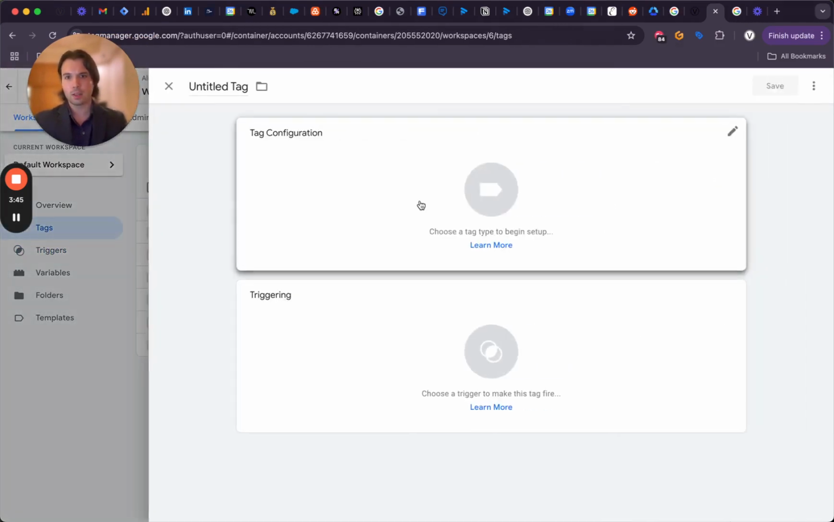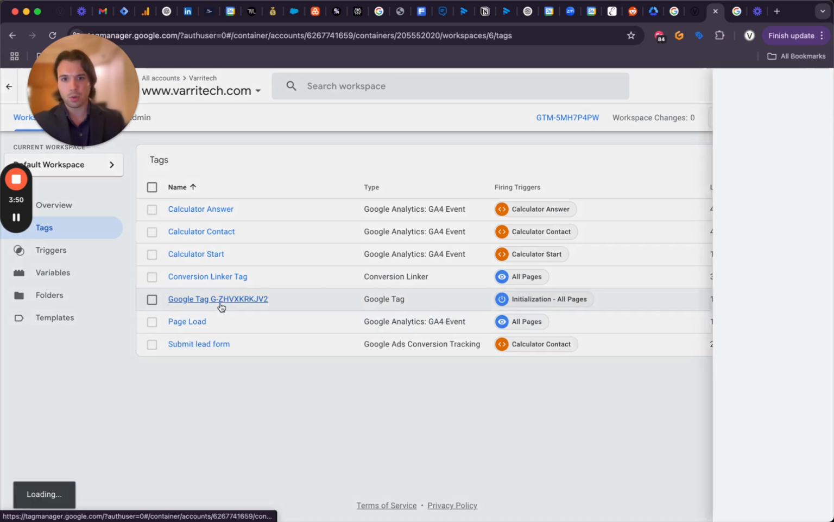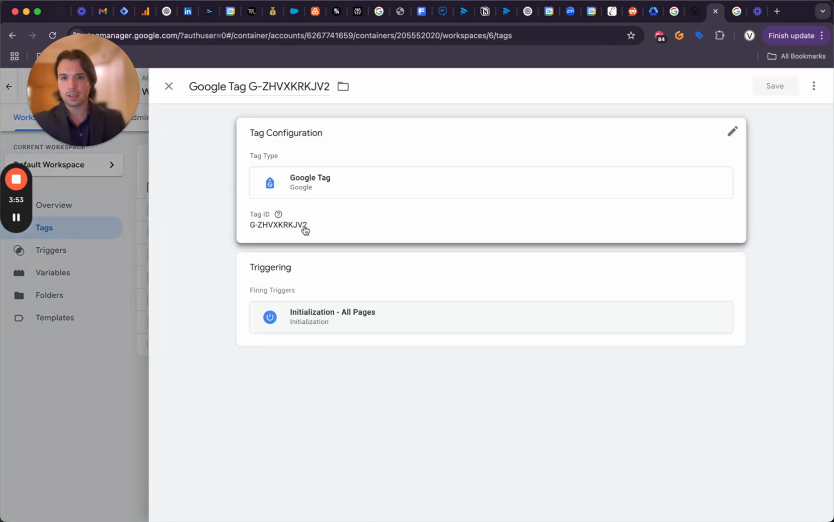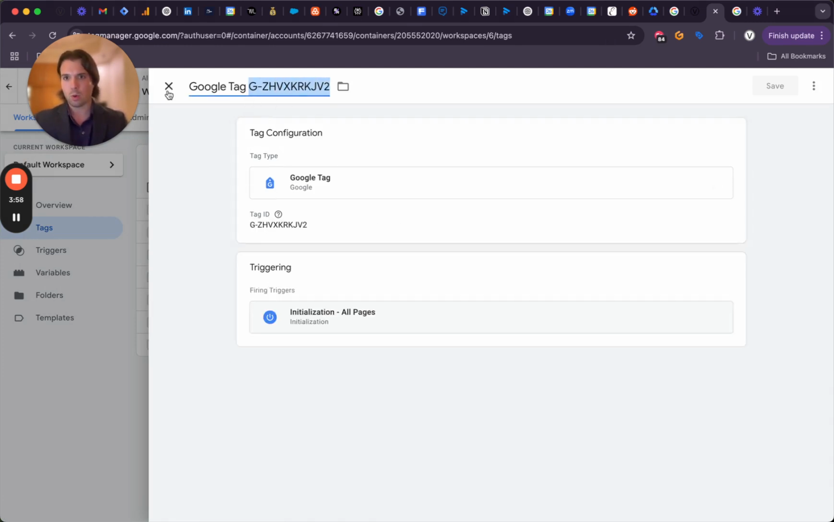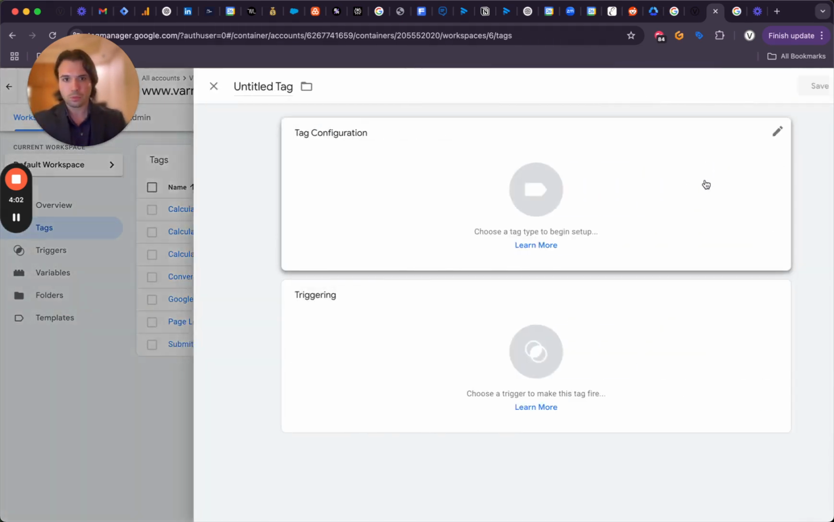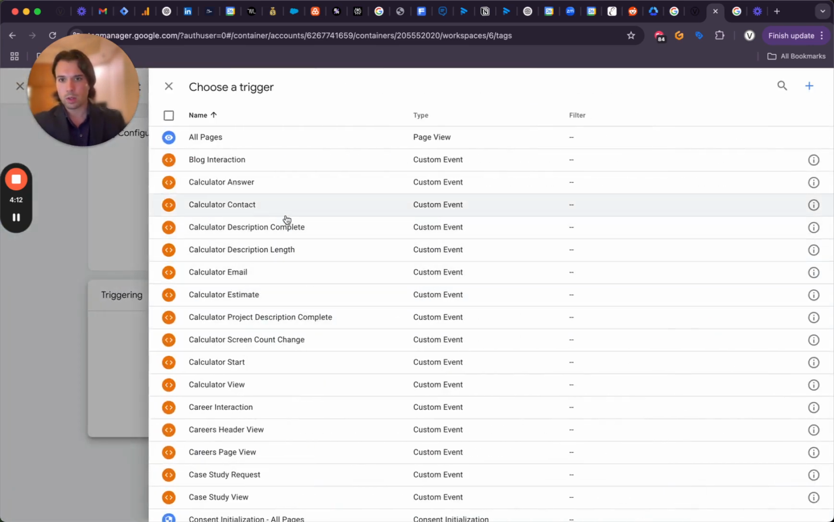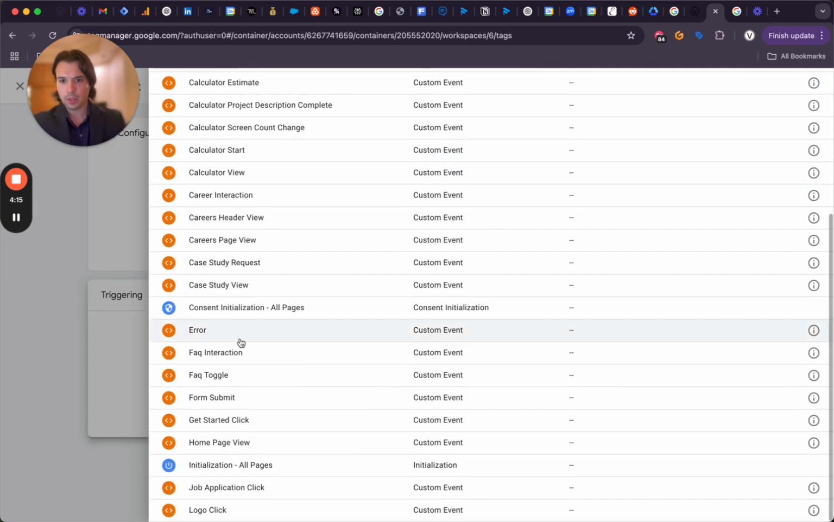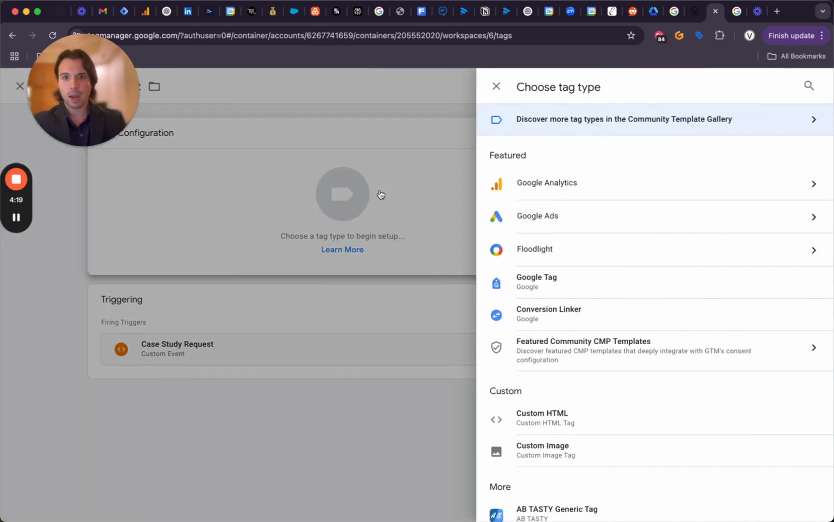So let's set up the tag. I'm going to create a new tag. Actually, first what I need to do is I need to get the name of the Google tag here because it's just required to emit new events. Okay, I'm going to call this case study request. Okay, when is this triggered? Well, it's triggered whenever this custom event happens, which is case study request. Okay, and now I'm just going to configure the tag.